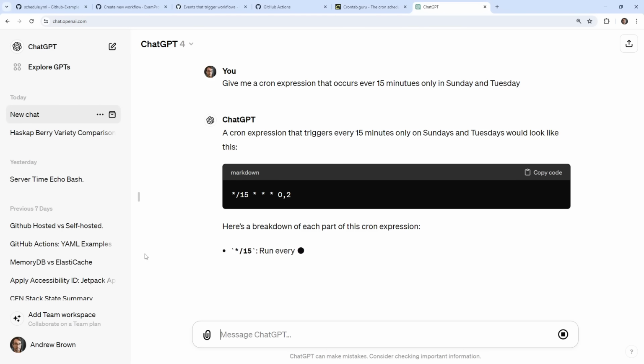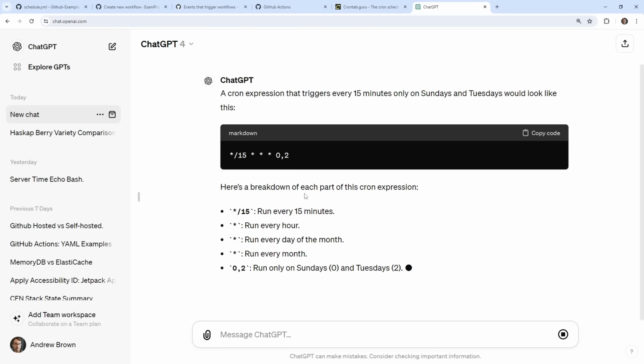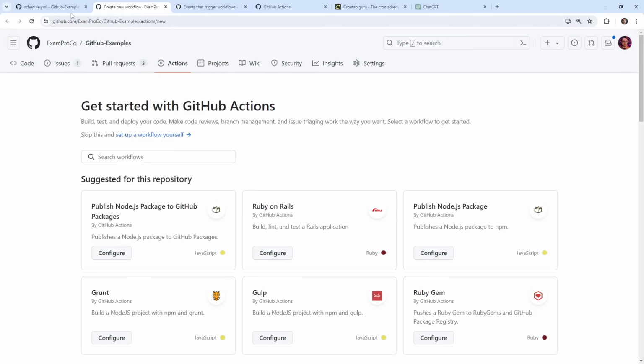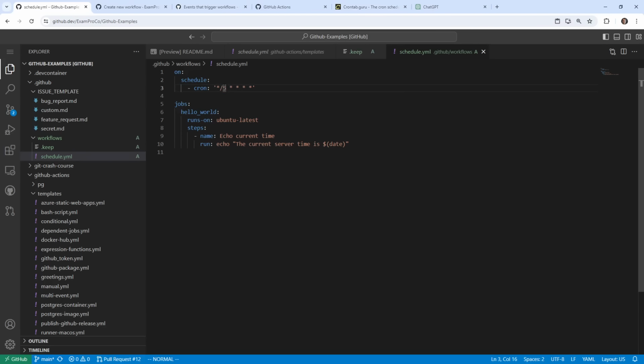There you go. So my point is that you don't have to really memorize cron expressions, but there is logic behind it. So that one here is every 5 minutes. Because I don't want to wait 5 minutes, I'm going to change this down to like 2 minutes or 1 minute. We'll do 2 minutes. And I'm going to save this.